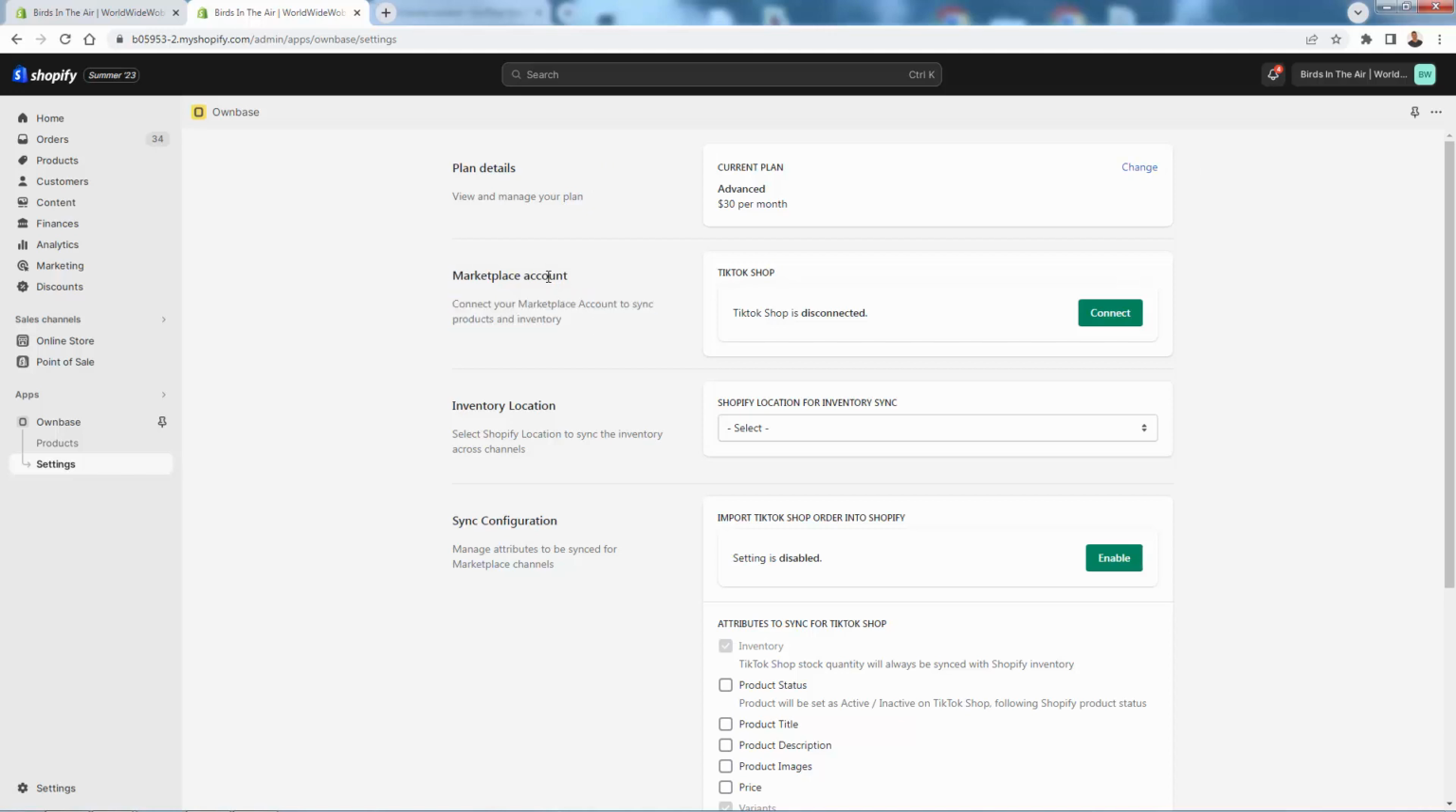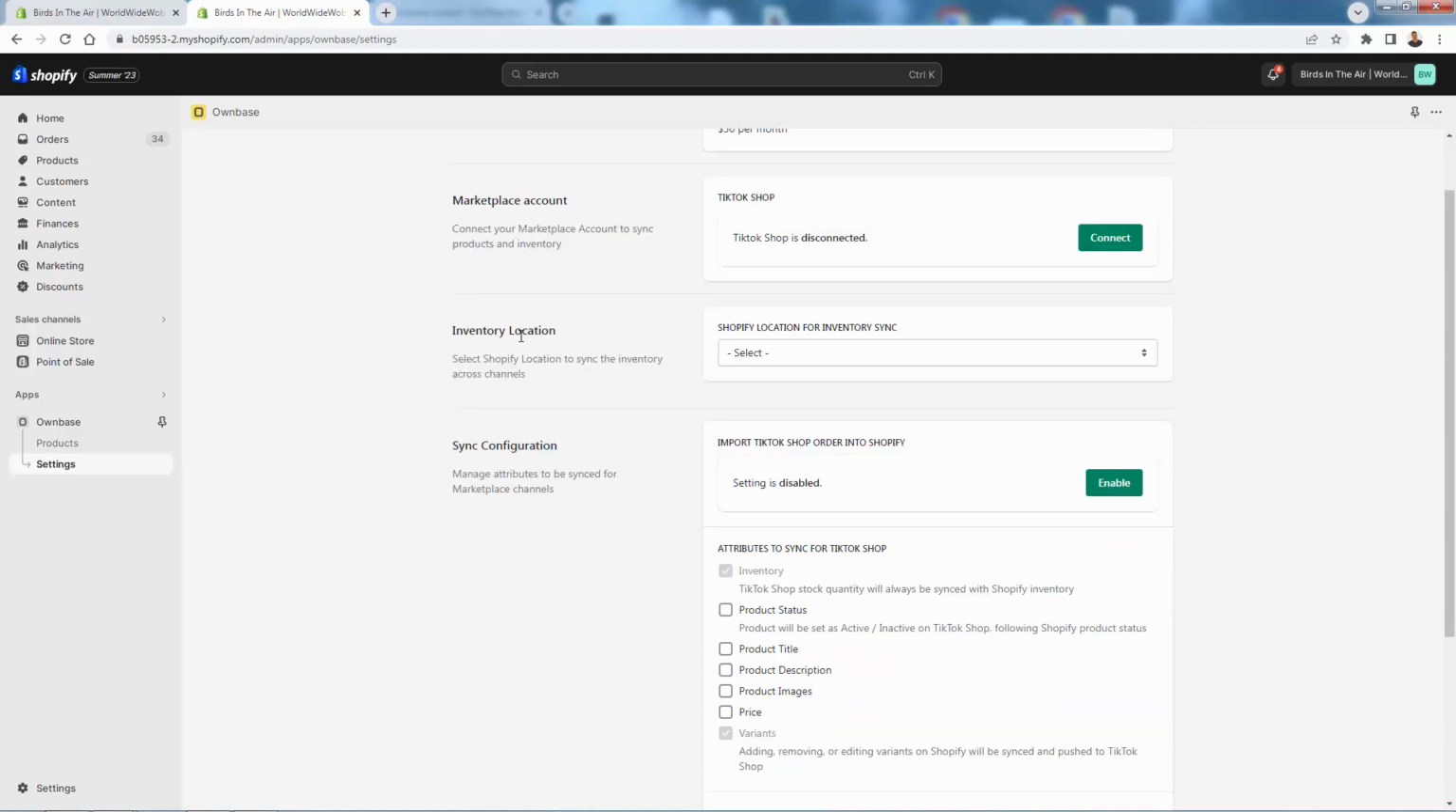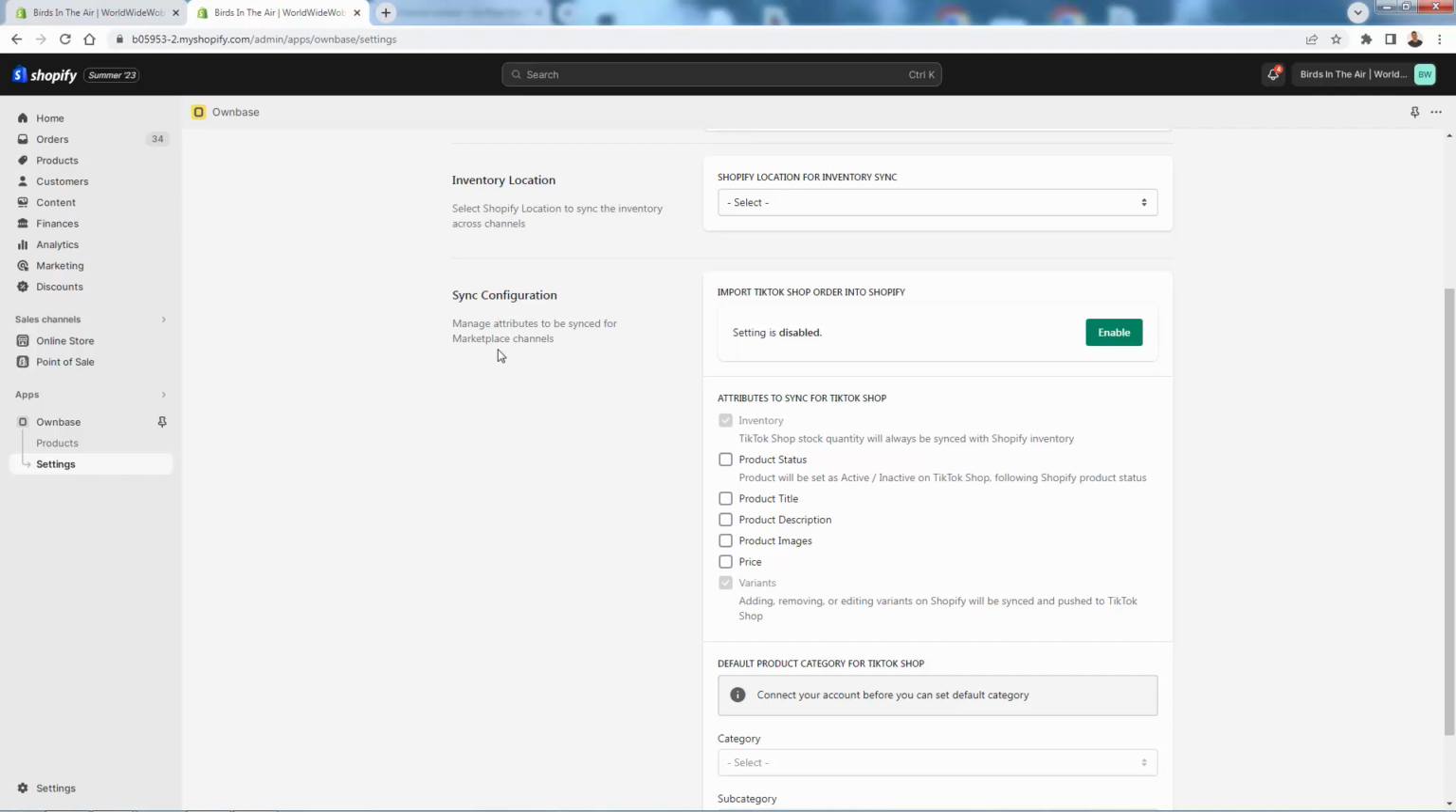First thing that we're going to go over is the marketplace account. This is going to be, of course, how we connect our TikTok account and our TikTok shop into our Shopify store. So we'll need to do this once. We're going to go ahead and press the connect button. We'll talk about some of the other options first before we jump over there. Inventory location, we're going to want to select our Shopify location to sync inventory. This is important in terms of keeping all of our inventory tracked across both TikTok Shop and of course on our Shopify store. And then sync configuration, managing which attributes are going to be actually synced over into the marketplace.